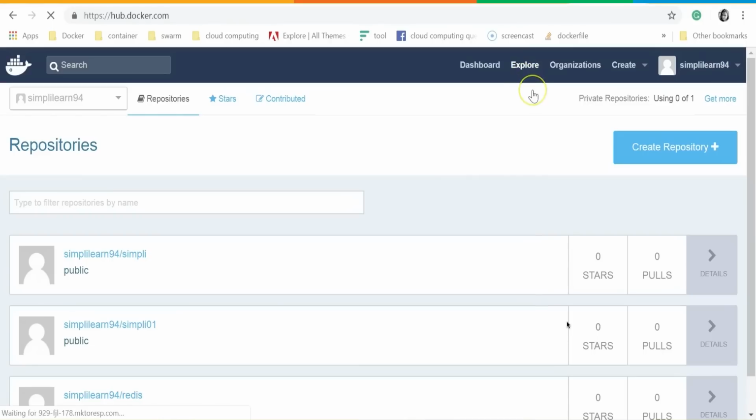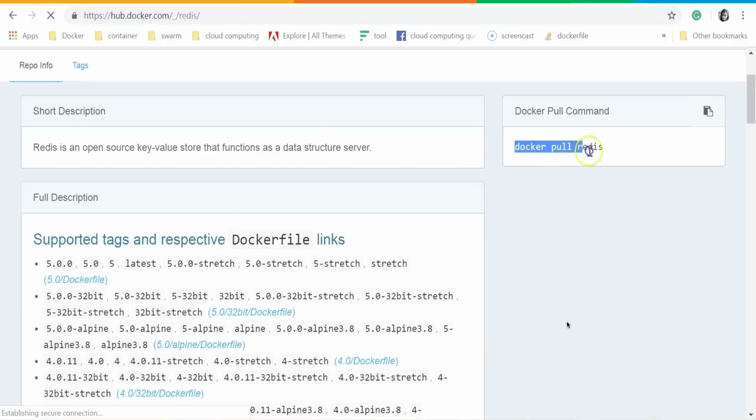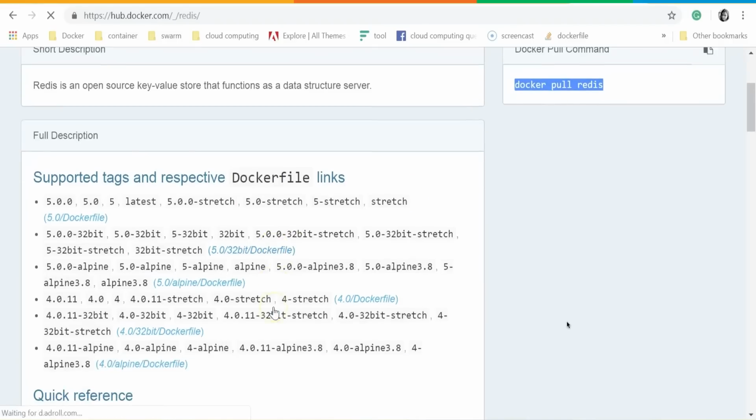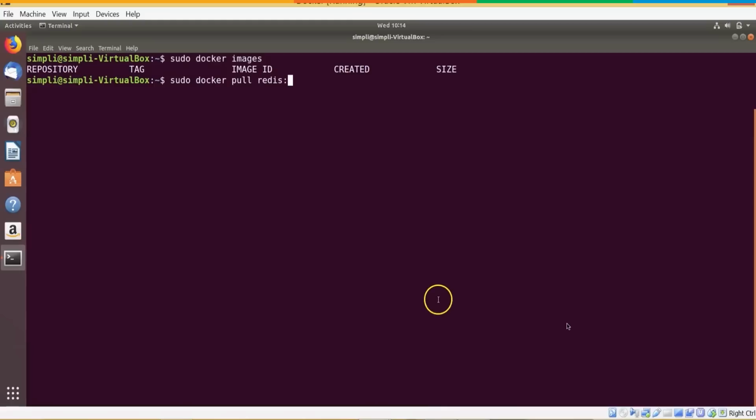But I'm going to click the Explore button, and I can see the Redis image, and these are all the different commands that I can use, all the different variations that I can create. So I can do 5.0, a 32-bit version, a 4.0 version or a 3.8 version, or if I select latest, that will allow me to just pull the latest version even if it's updated.